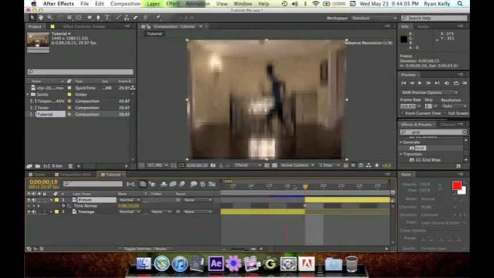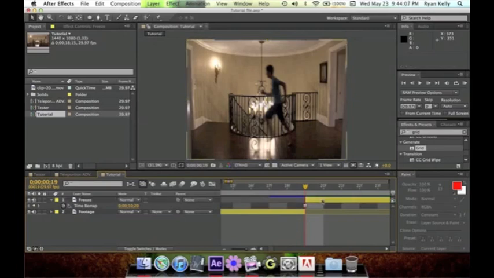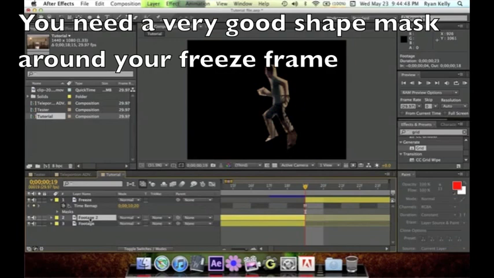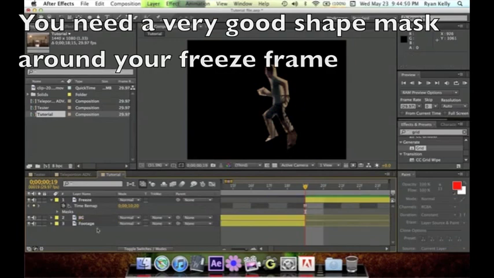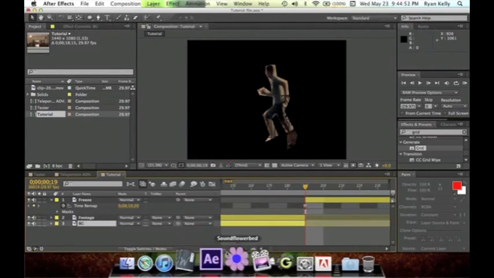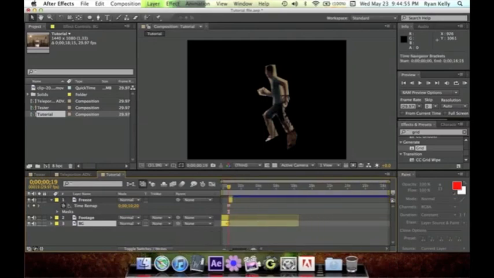Alright, so now we have this effect where I just freeze in place, and we're going to do a shape mask around my character. Okay, so we're going to duplicate the footage again. We're going to click enter. We're going to call this BG, and now you're going to get the shot of just the background that you should have taken.